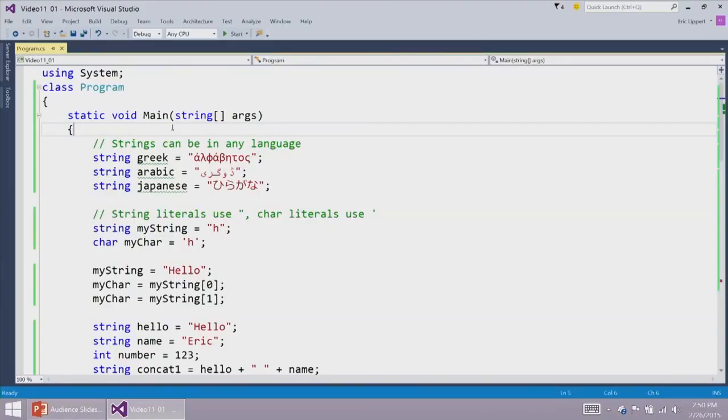So let's just go into Visual Studio here. I've prepared a Visual Studio project that has a bunch of different interesting strings in it, and I'm just going to debug into that.